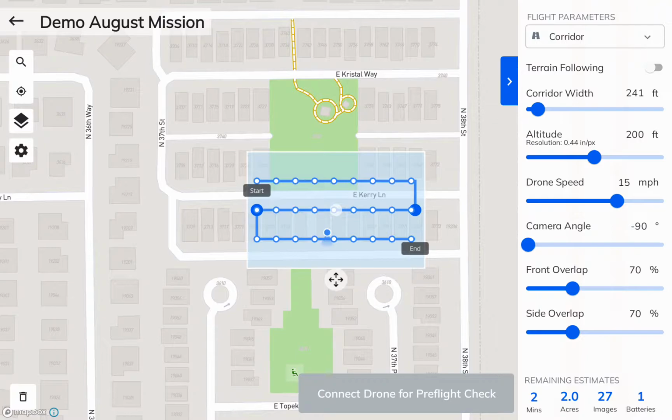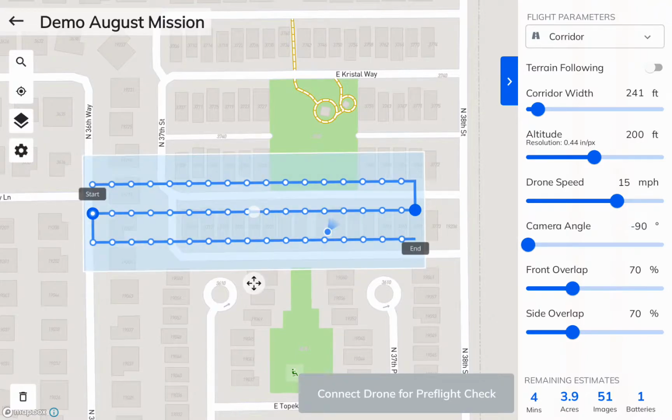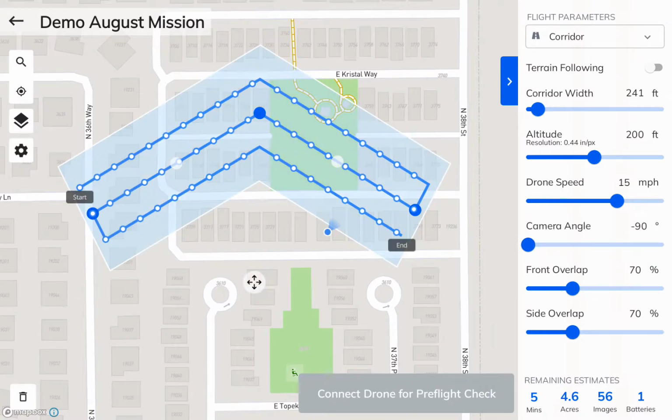But how it differs from a normal grid pattern is if I drag out my vertice here, and I will go into how you interact with this area of interest here in a minute, but you'll see that it's a little bit more complex than just a polygon where it's trying to make the most efficient flight path for that polygon. This is purely for linear features and trying to map and model those features.